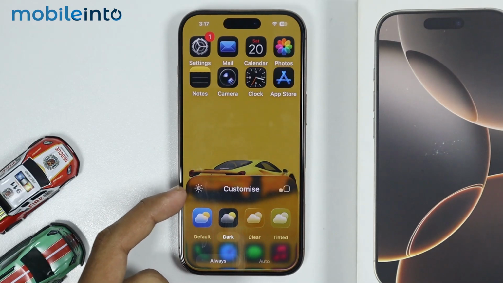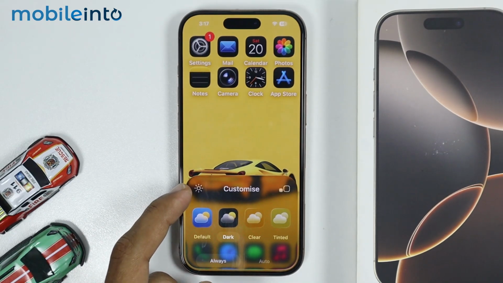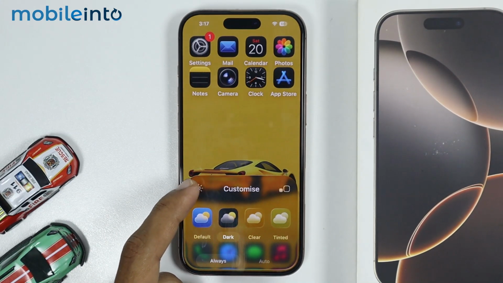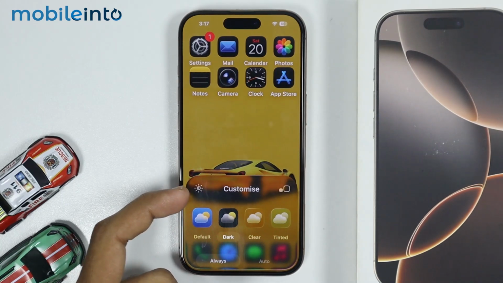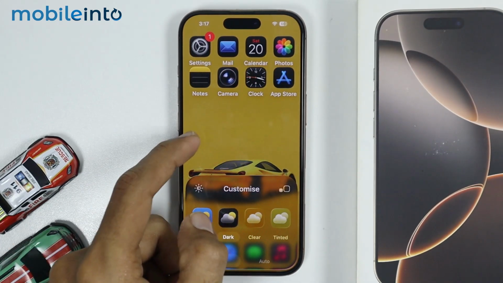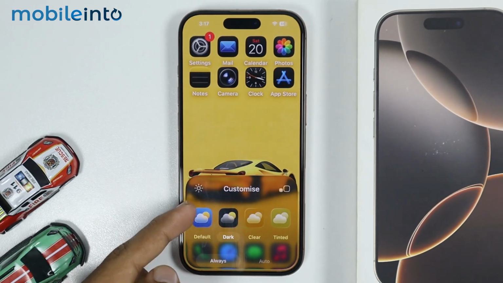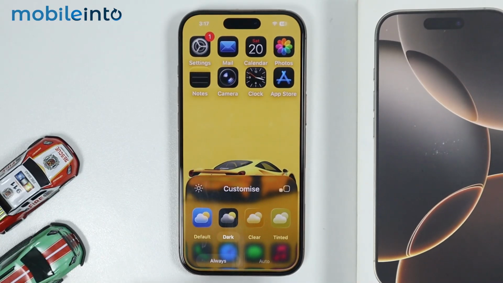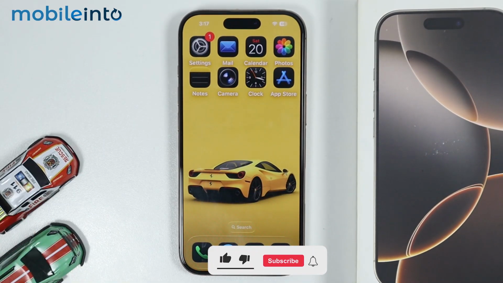And if you tap on the sun icon over here, you can turn off the dim background feature on your iPhone. As you can see, when this feature is enabled, the background has been dimmed, but you can turn it off by tapping on the sun icon over here. Now to save the changes, just tap on the empty space on your home screen.